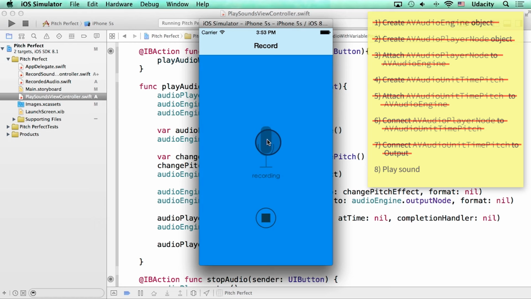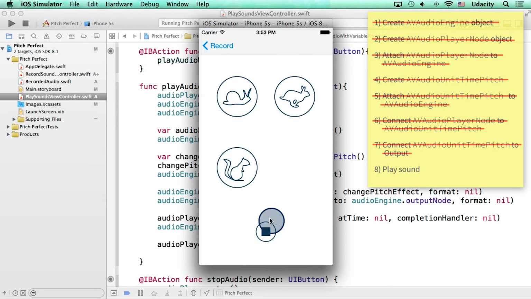I'm gonna hit record. Won't you take me to Funky Town? And then when I hit the chipmunk button, won't you take me to Funky Town?